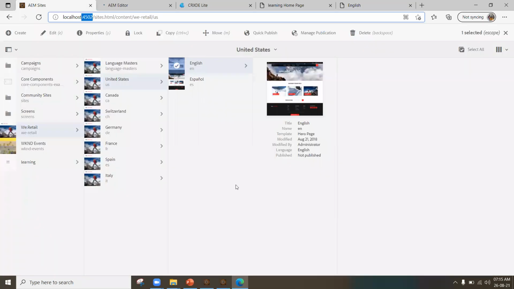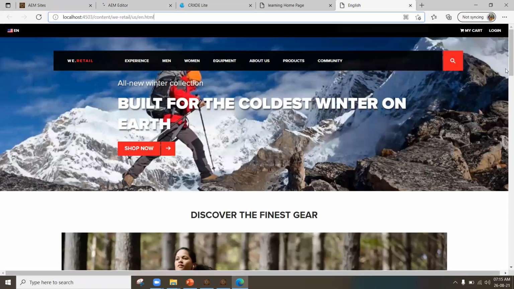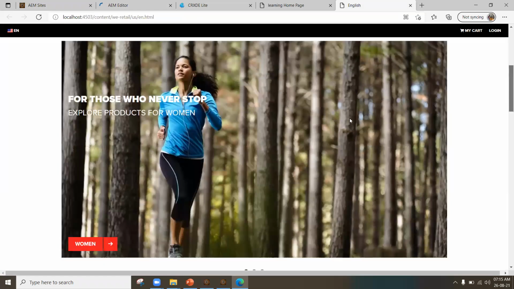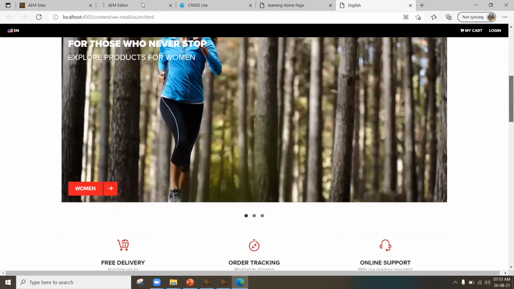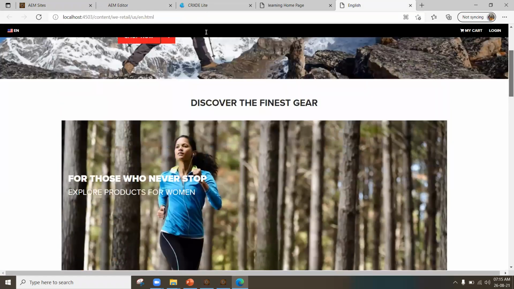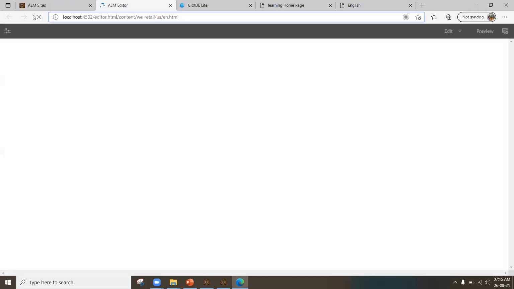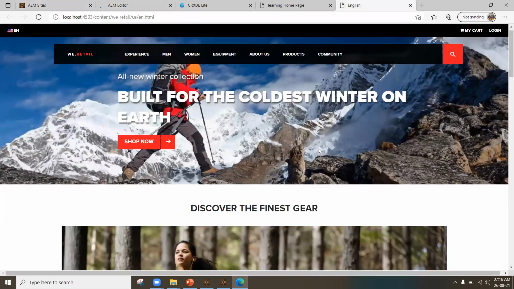In the author environment, if you see this, you will not know which component is which. But that way you can see it in the author interface. Wait a minute, it's loading up. So in the author interface, you can see each website is divided into components. Components in the sense it loads up. I'll show you.